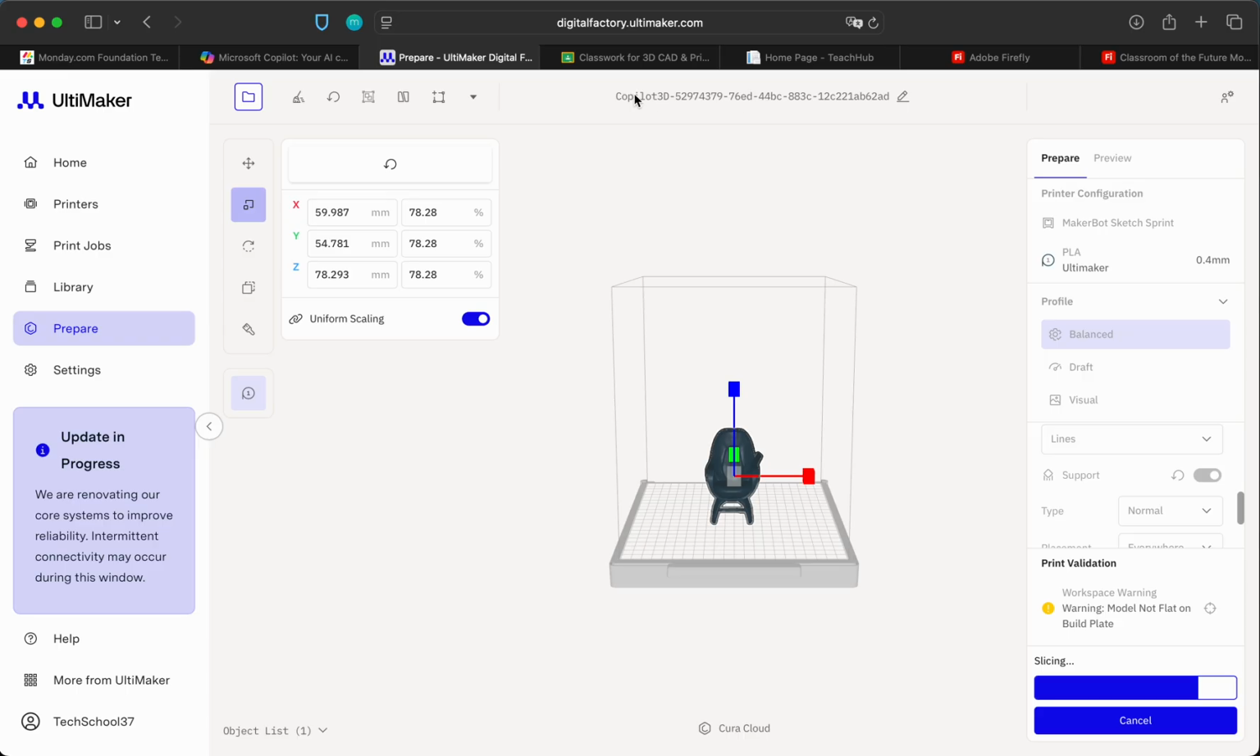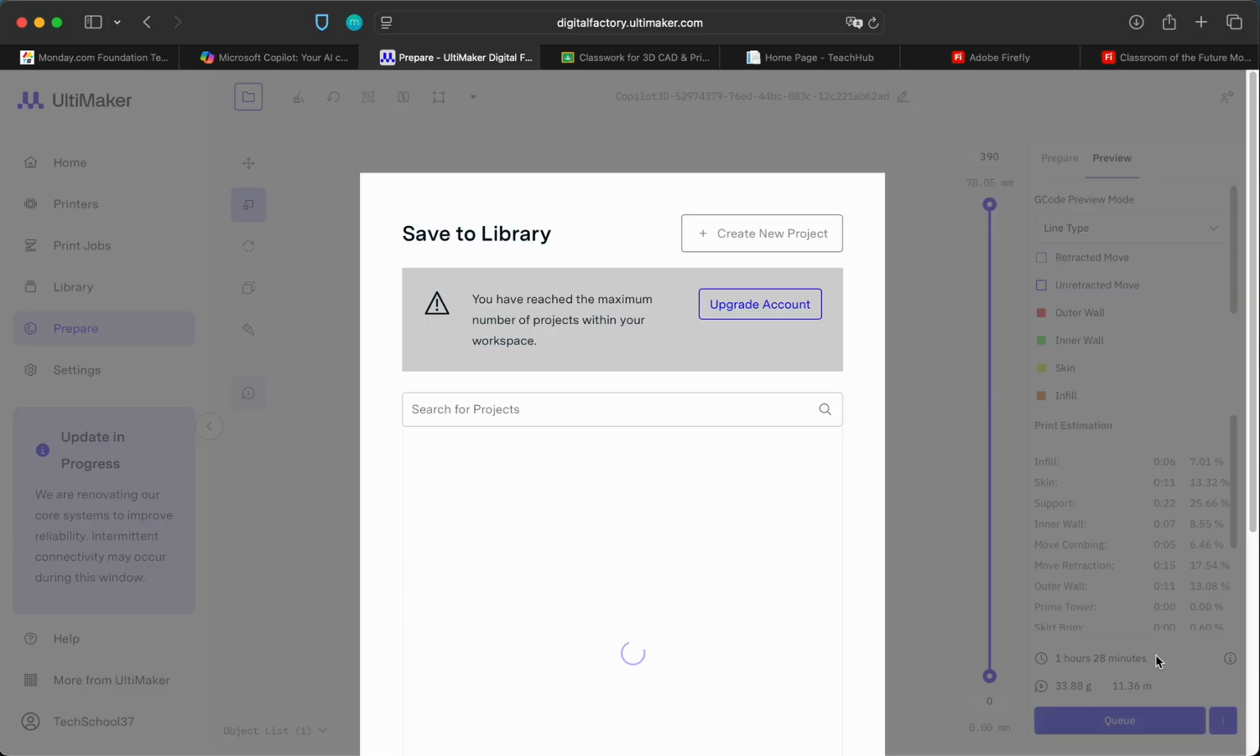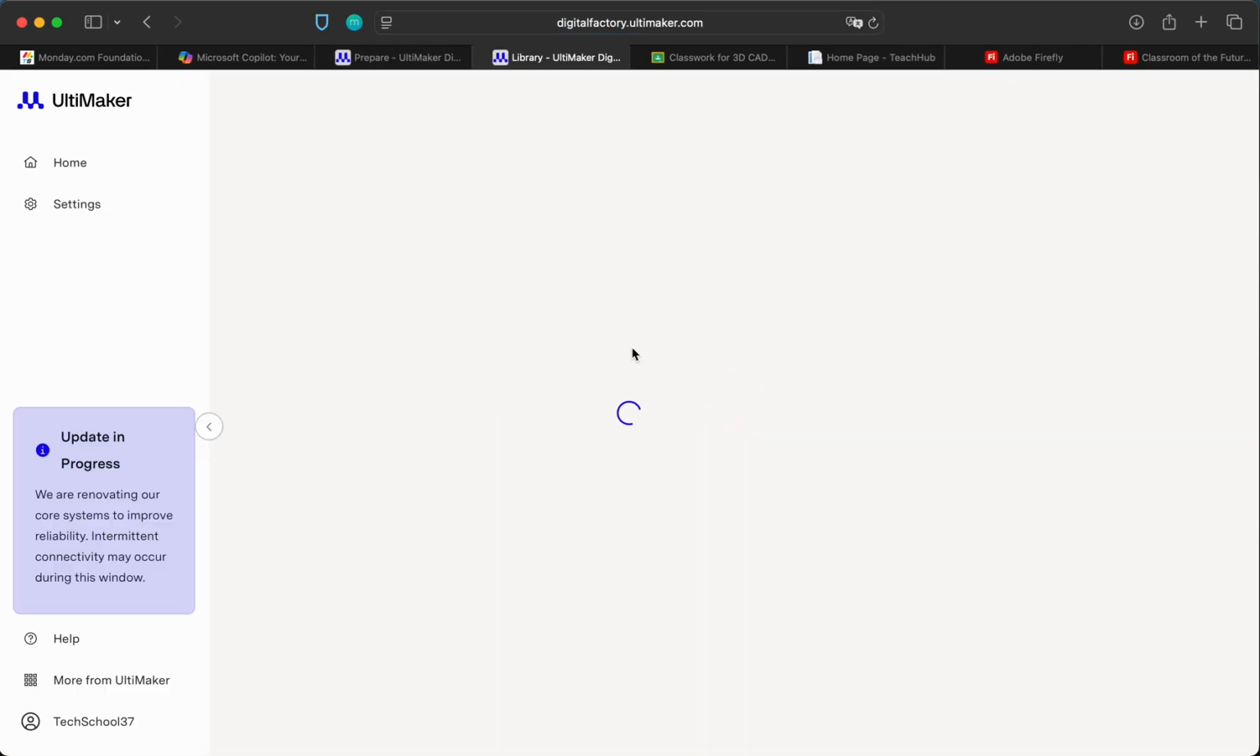You may also want to rename it, because the file name you're going to get from Copilot and from Adobe is very long. Right here you can see the time it's going to take. This is a 1 hour and 28-minute print. It's 33.8 grams of filament, which is about 11.36 meters of filament, just to give you an idea of what it's taking. Then you can save it to the library. There is a design brief for Smart Chair library. You can save it right in there.